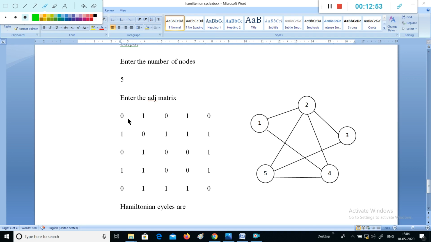Here is how we define the adjacency matrix: if there is an edge from node to node, we define it as 1. If there is no edge, then you define it as 0. There is no edge from 1 to 1, so we initialize it as 0. There is an edge from 1 to 2, add 1. There is no edge from 1 to 3, add 0. There is an edge from 1 to 4, add 1. There is no edge from 1 to 5, add 0.